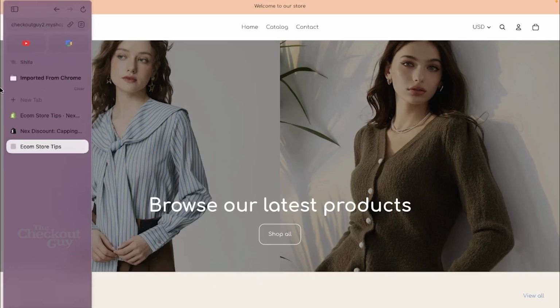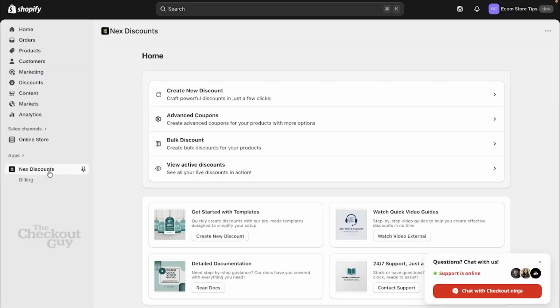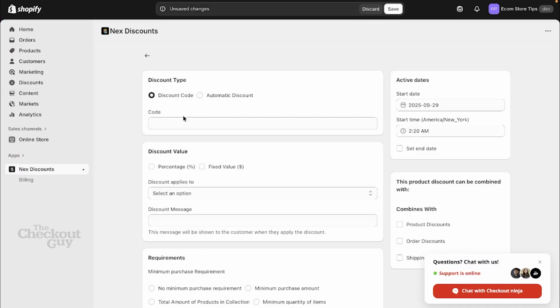So, for setting up a cap discount in Shopify, I'm using the Next Discount app, which is available in the Shopify App Store. If you need, I have also attached the link to this app in the description box so you can check it out. After installing it, open the app from the Shopify admin panel and click on Create New Discount. Now you can choose the discount code as your discount type and then add any discount code. For now, I'm adding 30% off as my discount code.